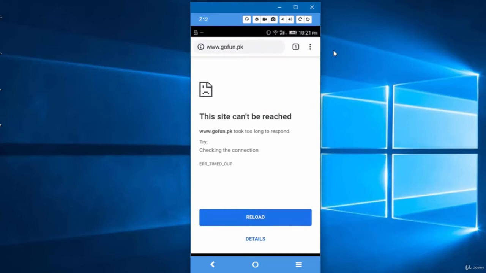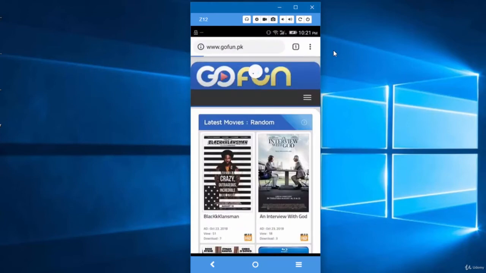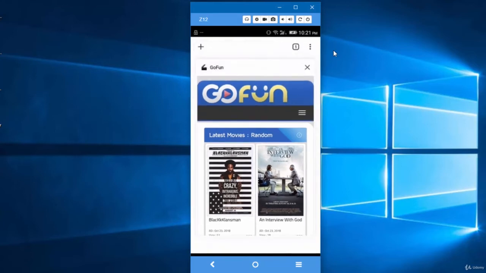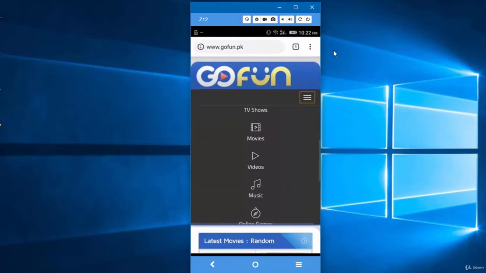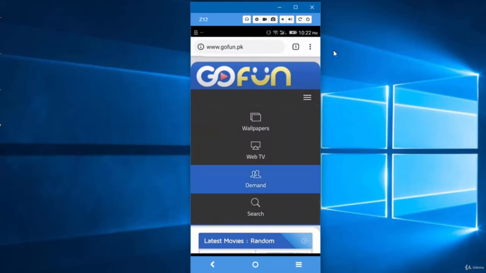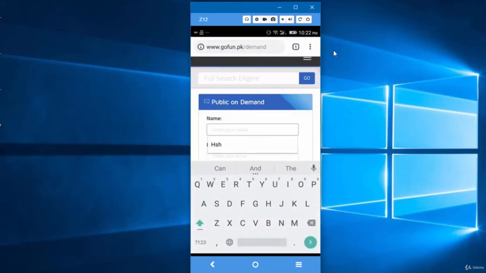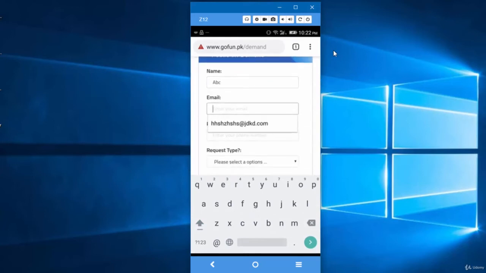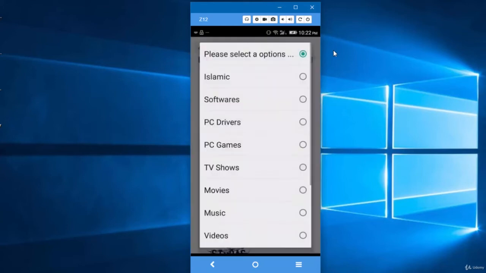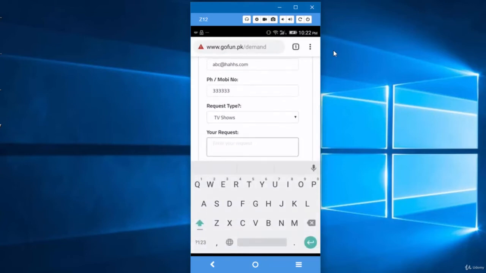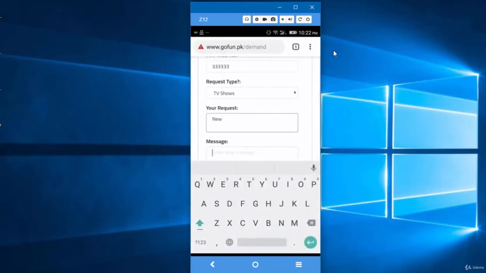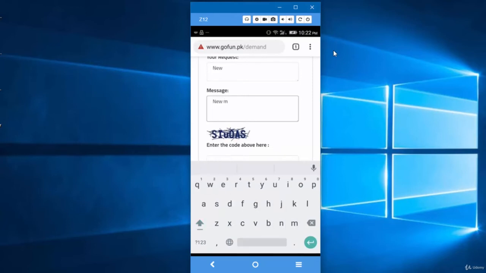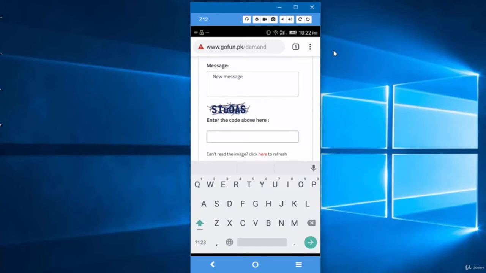So let's just do some surfing over it, and let's just try to fill out the same form, right, which we did before. So let's just enter the name, abc, email abc at anything.com, mobile number anything, request any, new message, and then we have to type the captcha.